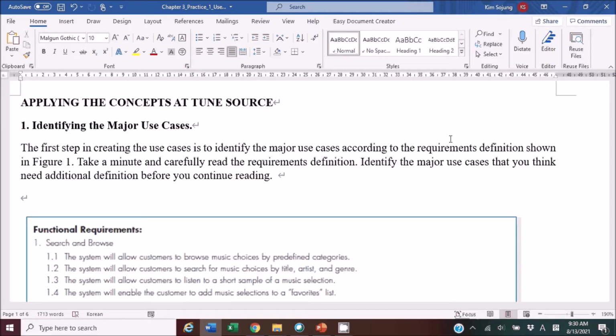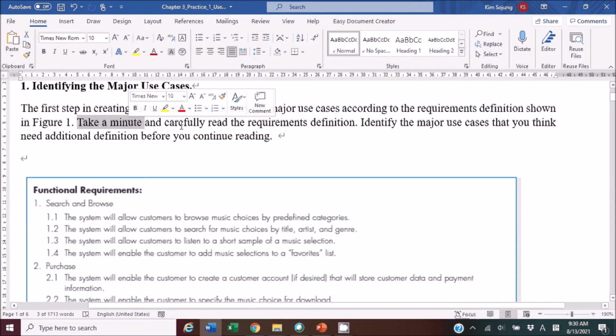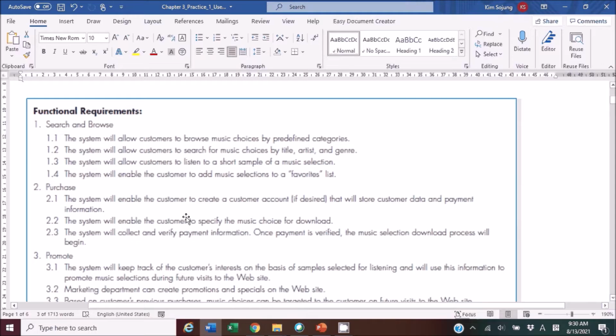Identifying the use cases. The first step in creating use cases is to identify the major use cases according to requirements definition shown in figure 1. So here is figure 1, okay? Take a minute and carefully read the requirement definition. Identify the major use cases that you think need additional definition before you continue reading. So we have to read this one carefully.